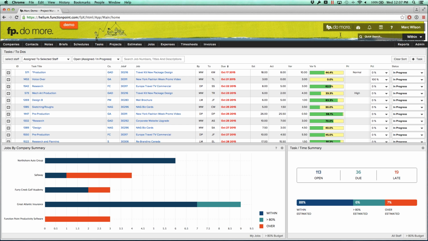So I did mention that I was wanting to point out the training site. In your function point system, up at the top right, you are going to see a little question mark, and that is going to allow you to access the training area. So I'd like to show this off.